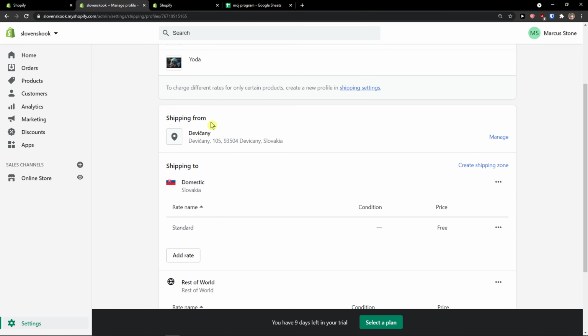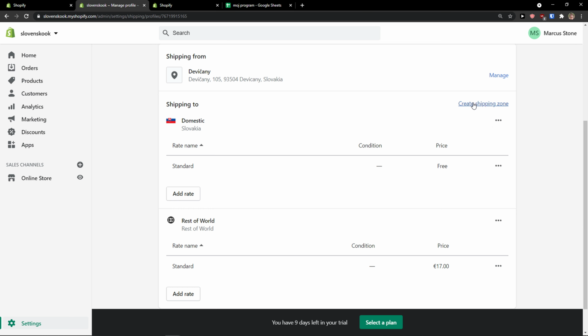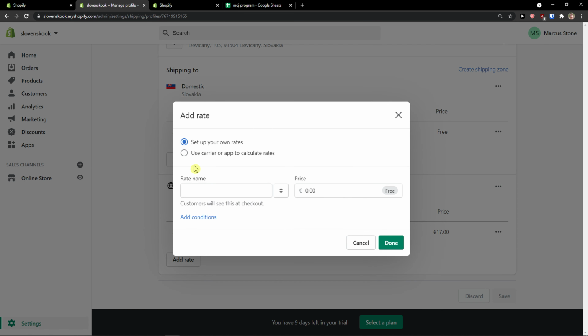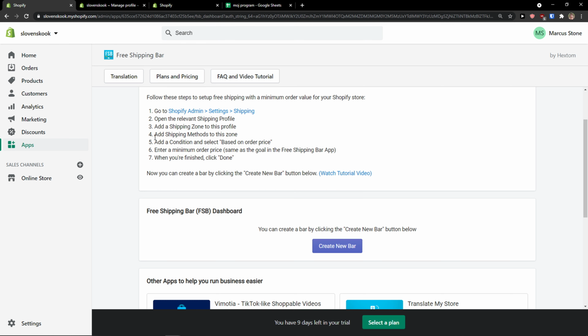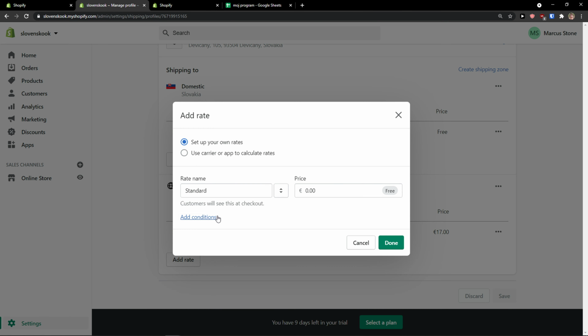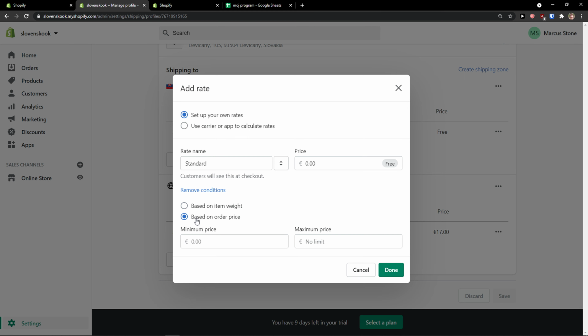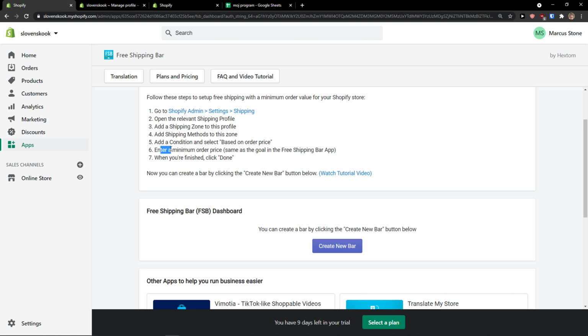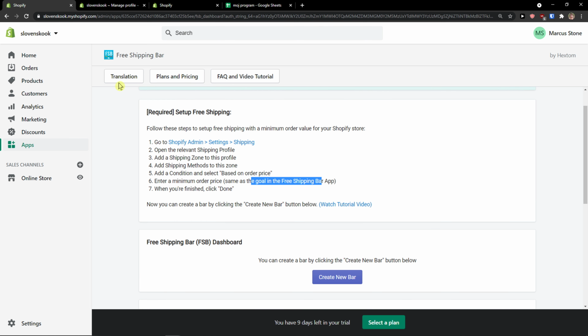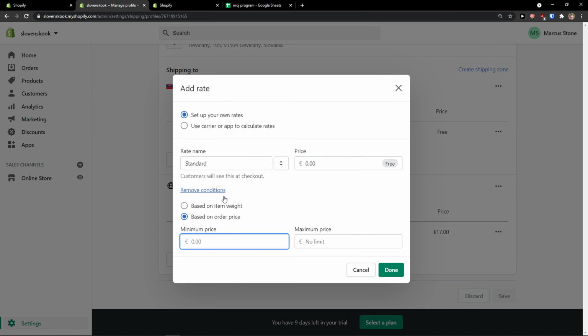So let's see, shipping profile, we can go create a shipping zone, we can add a rate, standard, and you can add conditions. So, based on the order price, and now enter minimum order price, same as the goal in the free shipping bar app. Let's go, I don't know, 50, right? And price free, rate name standard, based on the order price.